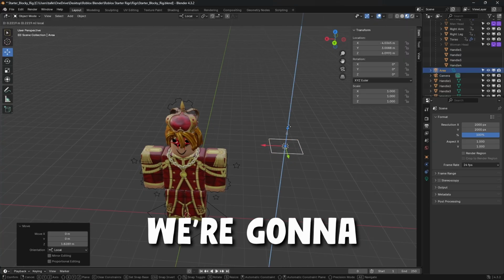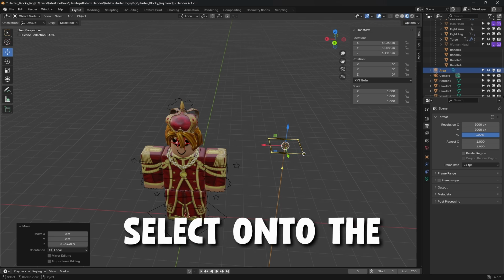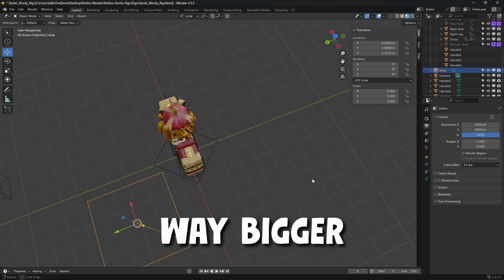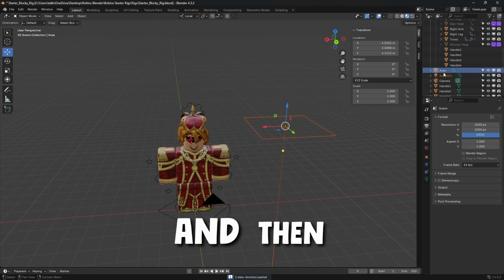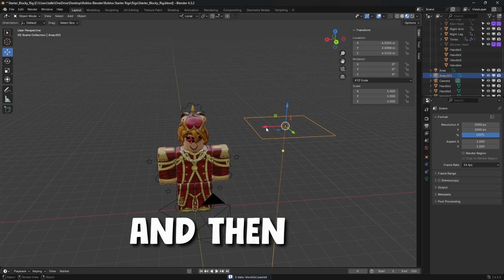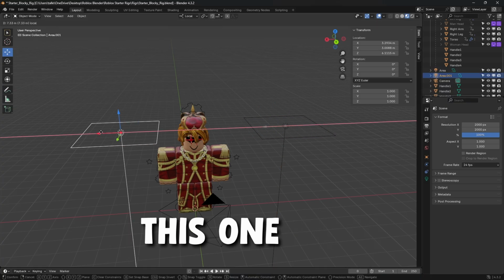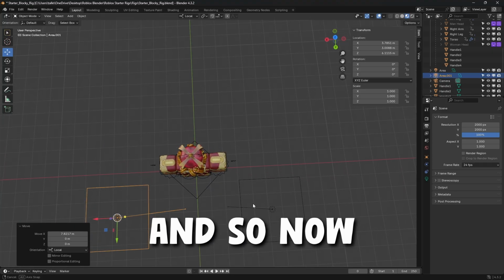And then if you select onto the corners, you can actually make it way bigger. Then we're going to come on over here and click Control C to copy it, and then Control V, or you can just right click on it. And then now we have two of them. I'm going to move this one just about equally over. And so now we have these two lights.